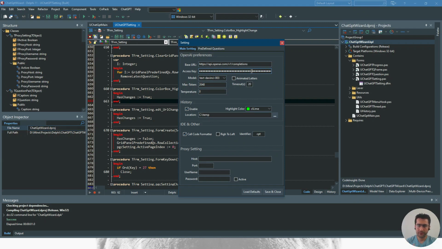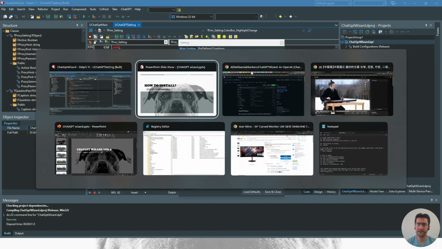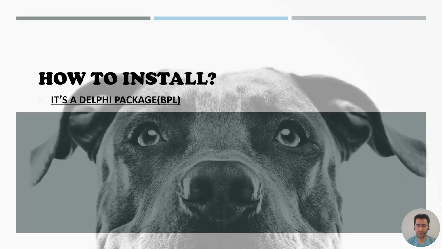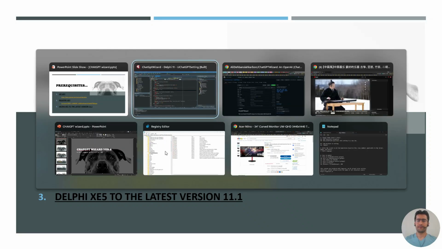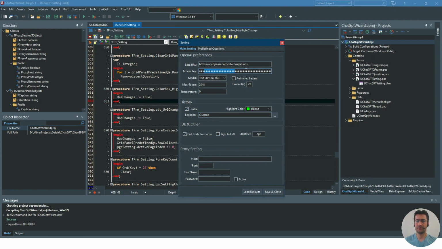This plugin will consume the API of OpenAI to be able to send requests and get a response. You need this access key. Where is this access key? Actually, you have to make your own in your account settings on the OpenAI official website. Just follow this URL, beta.openai.com/account/api-keys, and you can make a new access key for yourself. Just copy and paste your access key here.